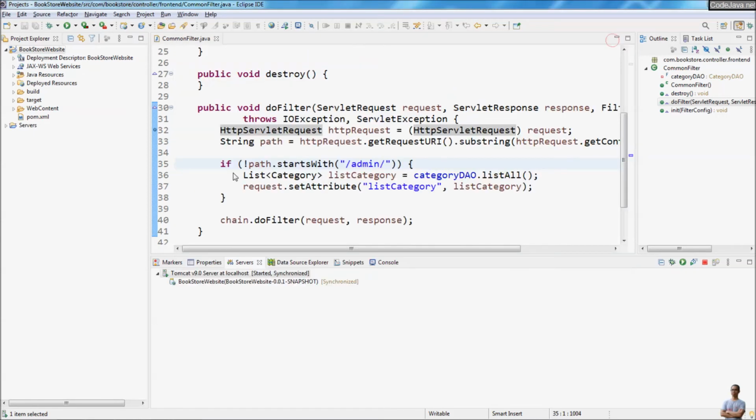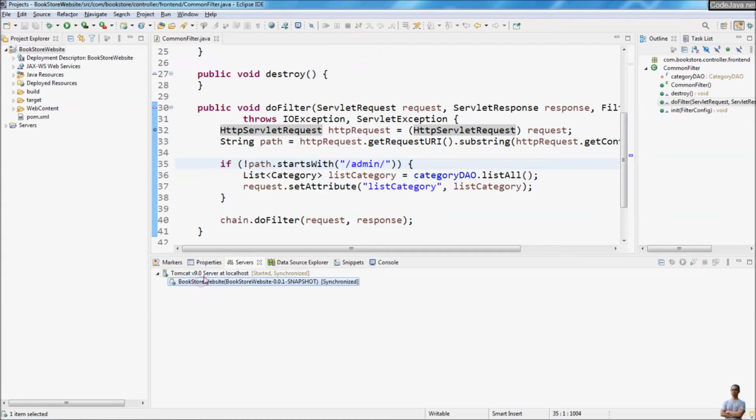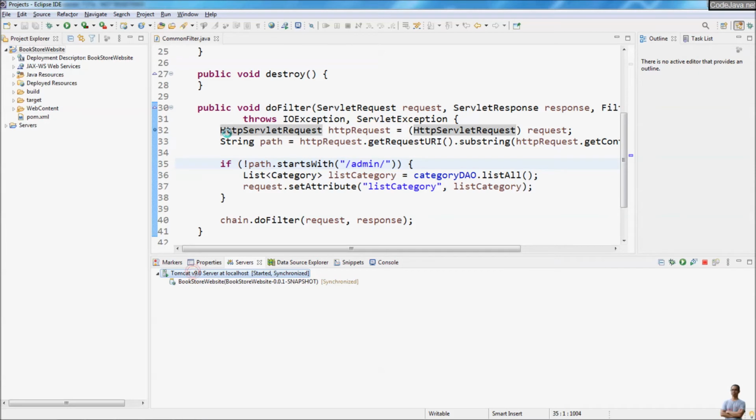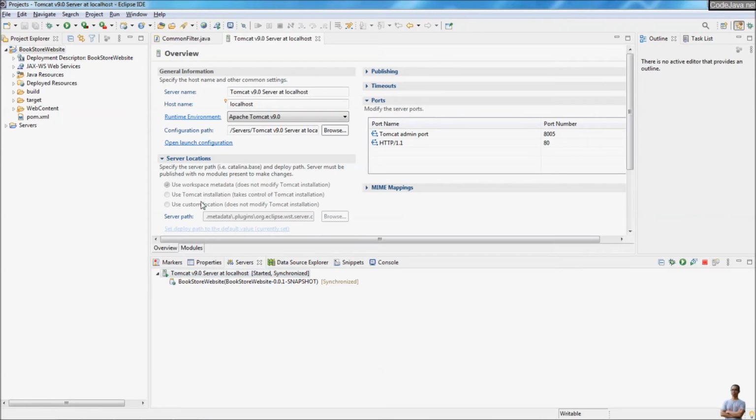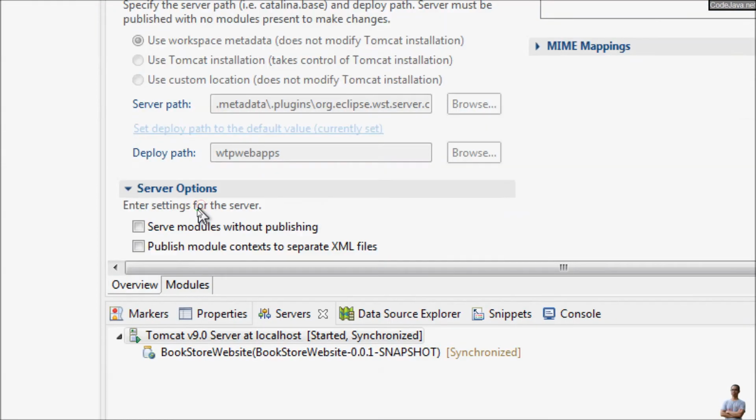So close this. And as I have shown you, if you want to change the default location, you need to start a server with no deployed application to update the server location path here. You see, use custom location, and by default it is in the metadata directory, the wtpwebapps deploy path here.